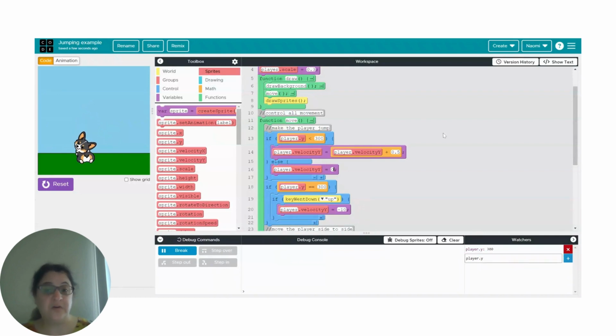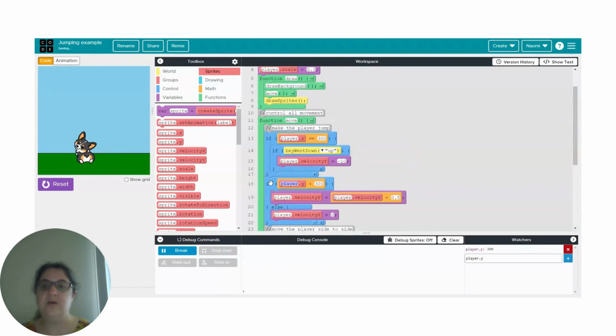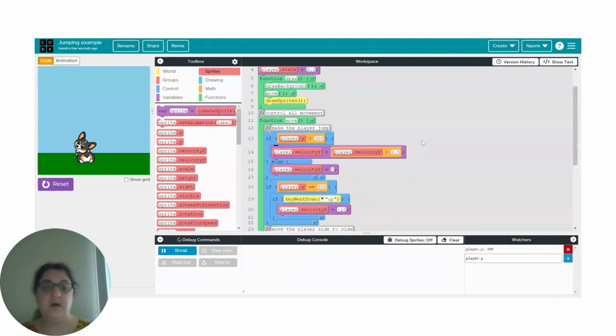Again, the order is very important here. If you put this block below this if, you start running into some bugs. So keep it up here. And that is how we make a player jump with a nice U shape. If you want to do a V shape, well, I'm not going to get into that in this tutorial.